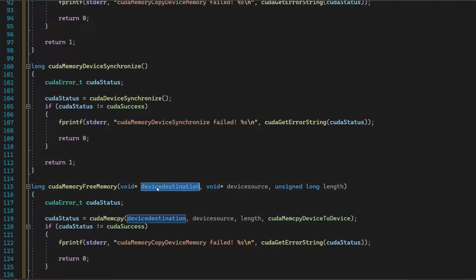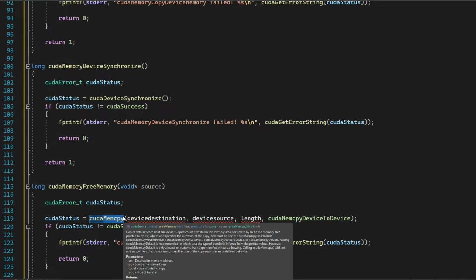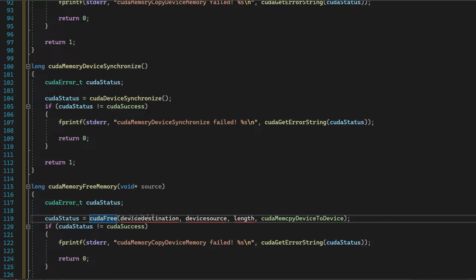Free memory, value, memory, or result, source, or just source. Just call it whatever. And then Cuda free. We'll just call it whatever. And source.